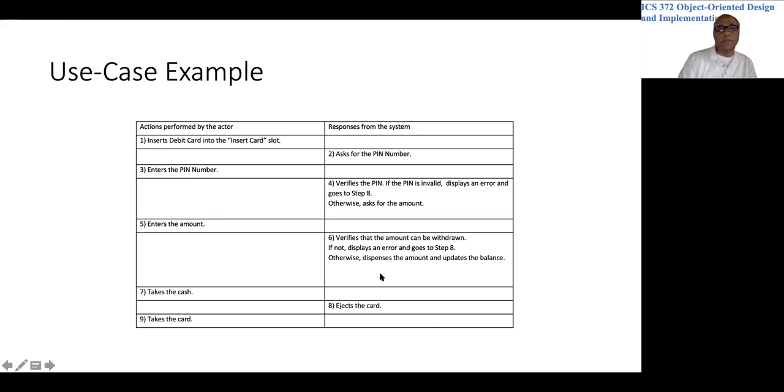You should write things grammatically correct. It should be in the active voice, and you should not cut corners. For example, if the system asks for the PIN number, you should write that here and then say the user enters the PIN number. You should not say the system reads in the PIN number and then verifies it all in one step. No, you should not do those kinds of things.